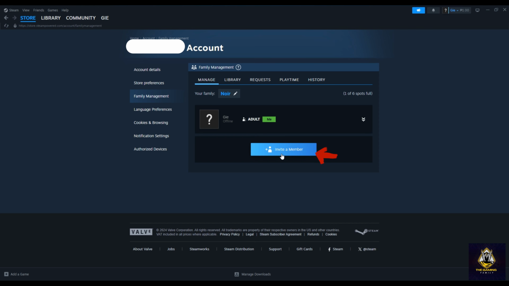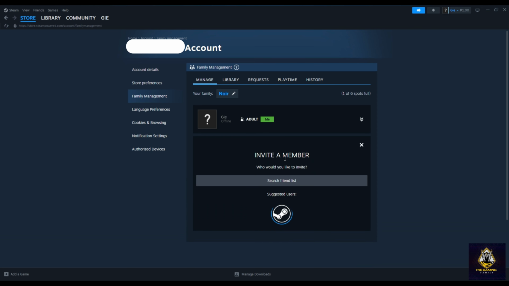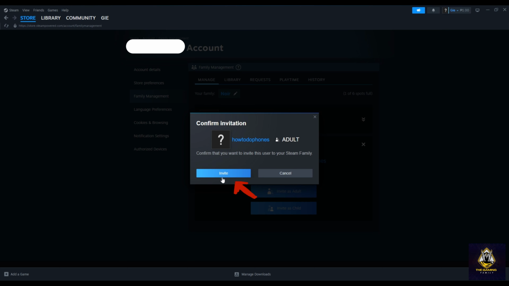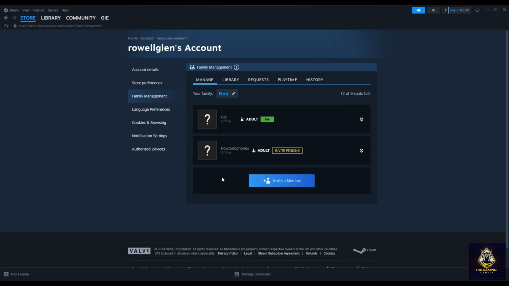Click on the Invite a Member button, then select a friend or search for that friend that you want. Let's add this user, then choose Invite as Adult. Next, click Invite again. Simply wait for the friend to accept your invite.